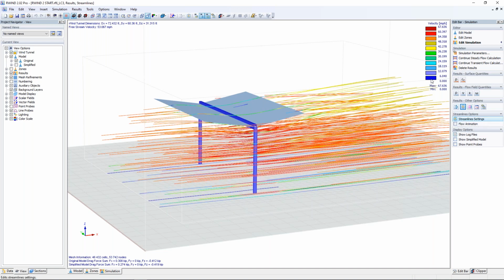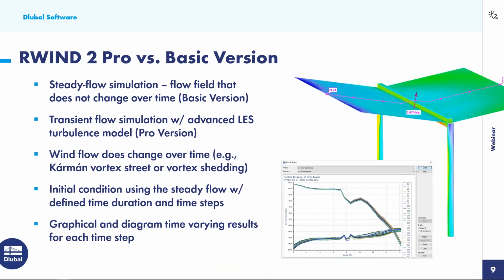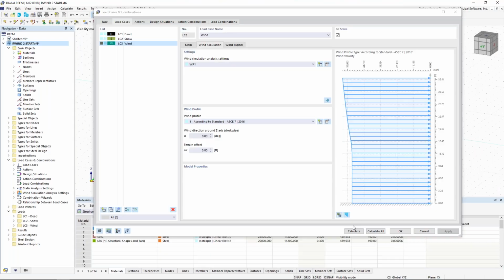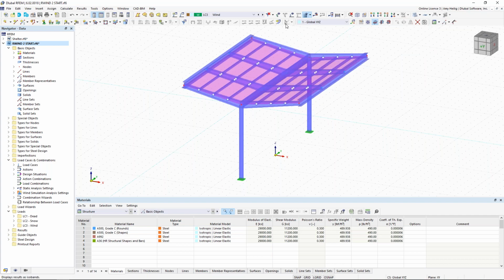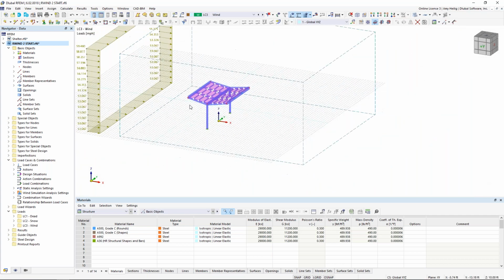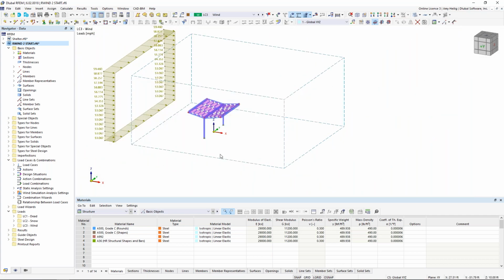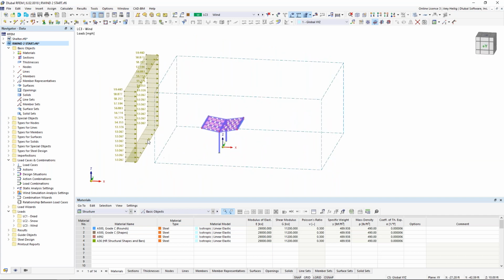Okay, so now that we have solved for our results here within our wind, I will close the program and we'll once again be brought into RFEM. Now, when I cancel out of this dialog box, what we can do is to cancel out this visibility mode, and we can actually display our wind tunnel directly here within RFEM. So we can see our wind profile over on the left-hand side here.